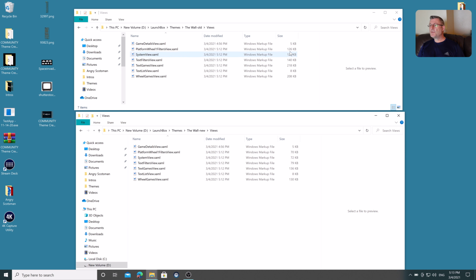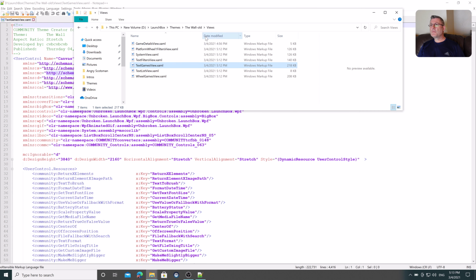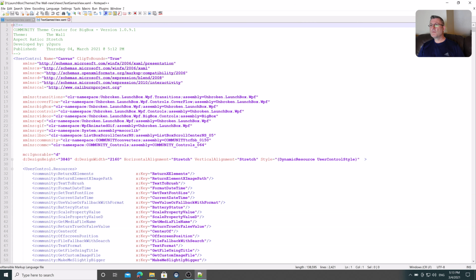So just by looking at the file size, it's a lot smaller. Let's take a look at the code itself. Let's go for this big one here, this text games view. If I open this up with Notepad++, all right, so that's the old one. Let's open up the new one, text games view. So we've got old and we've got new.